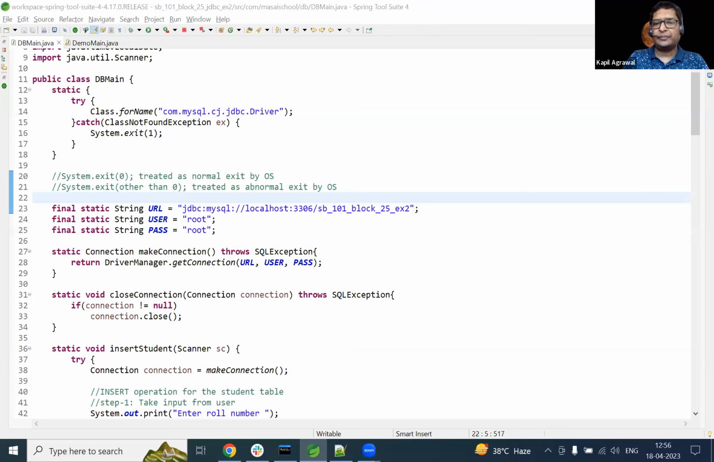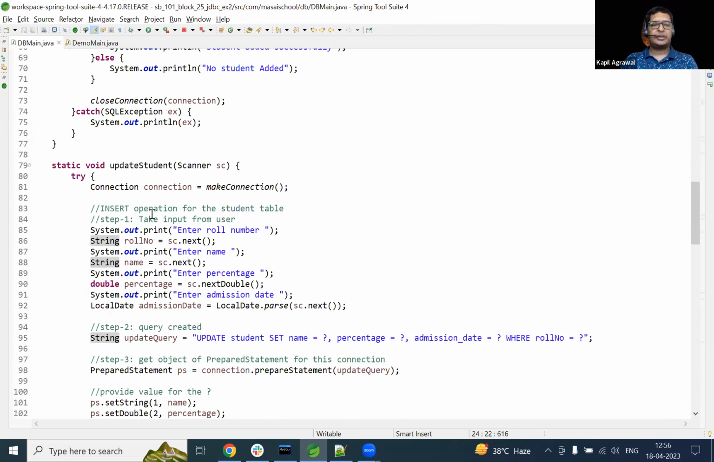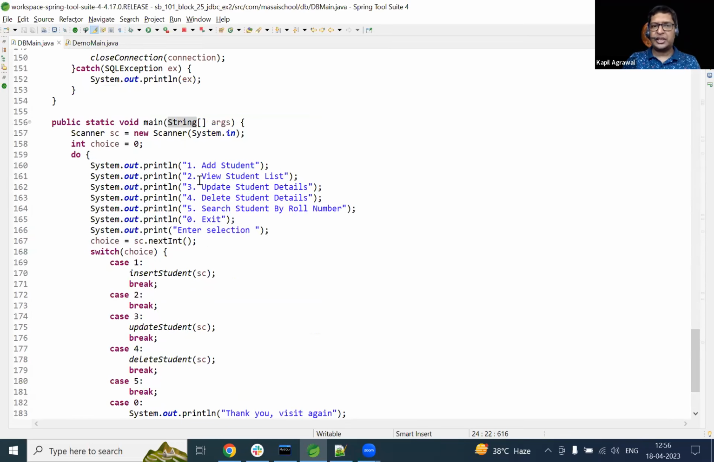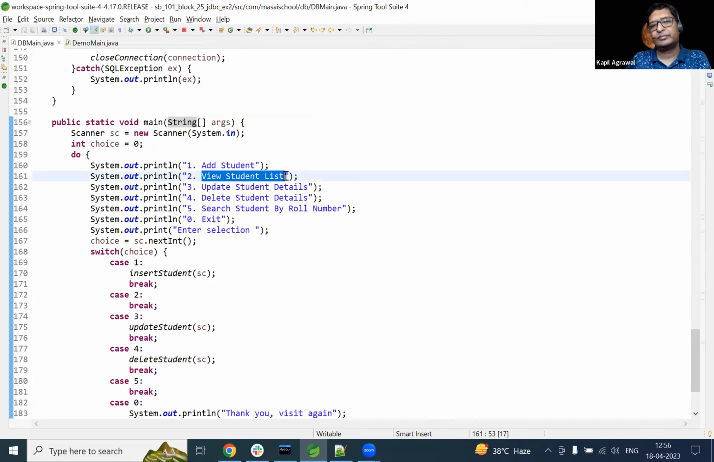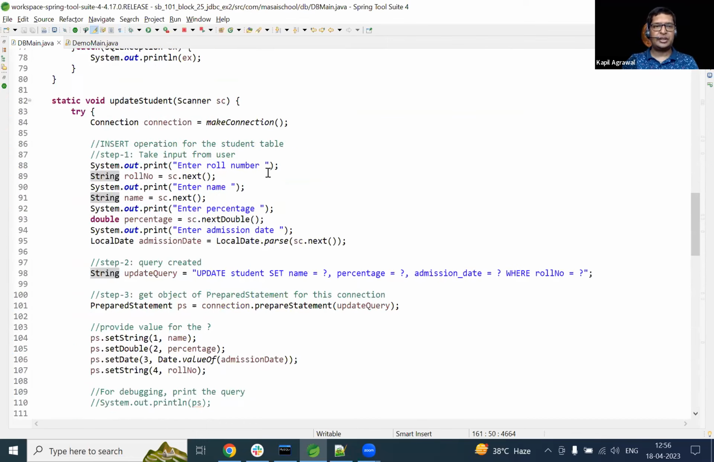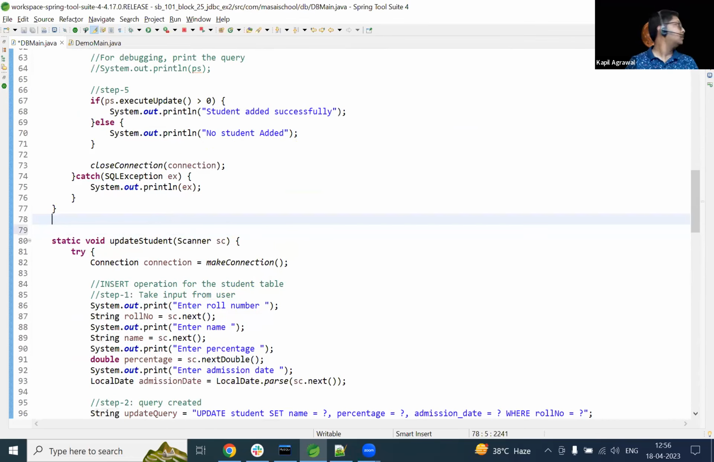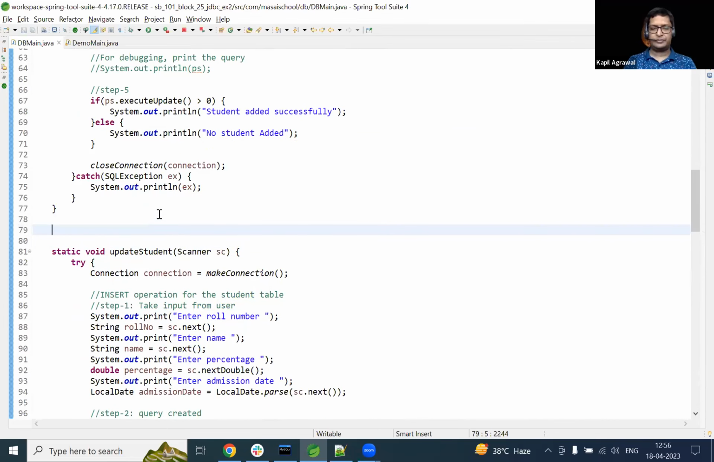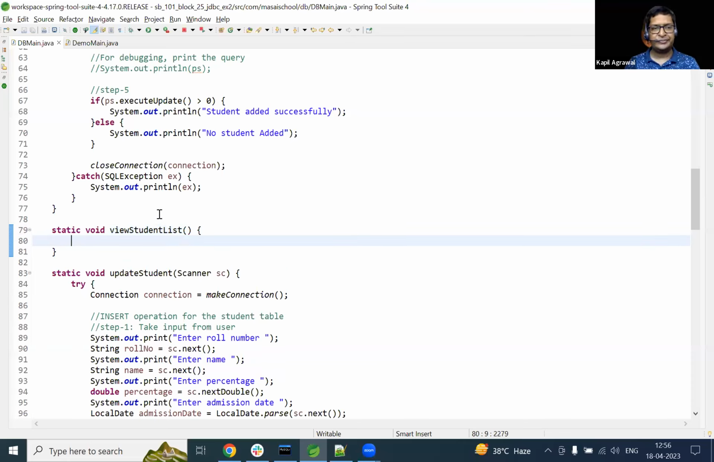Now I'm taking the next example. So shall I write down code for this one, that is view student list? Yes, it is. So let me write down the method. The name of the method that I'm writing is static void viewStudentList, open bracket, close bracket.